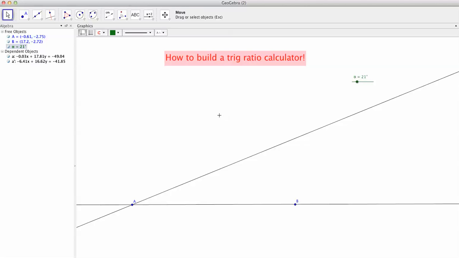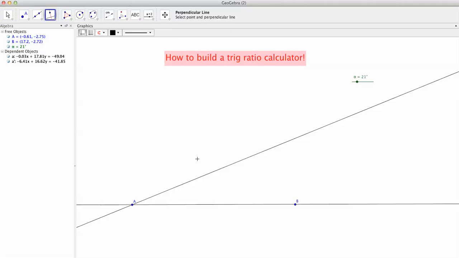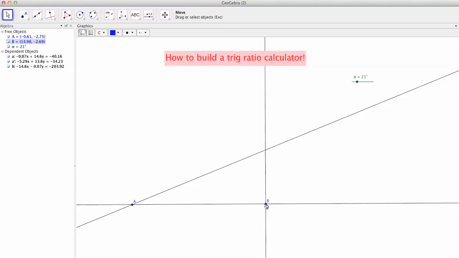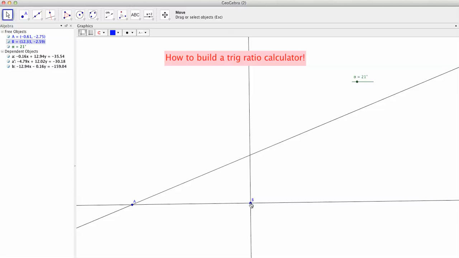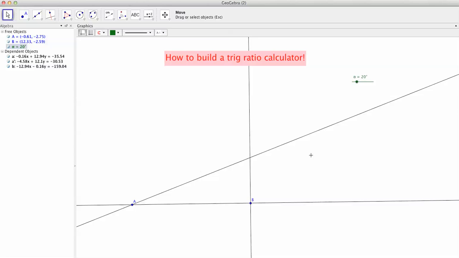So now for the third side of my triangle, for which I will need the perpendicular line tool. I want a line that is perpendicular to this line, and I want it to go through point B. Make my mouse a pointer. You can now see the way in which I change the size of the triangle. And I can change the angle again by using that one there. So you can see all the construction lines I used to make the triangle.